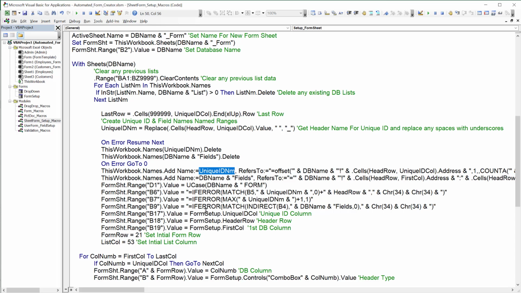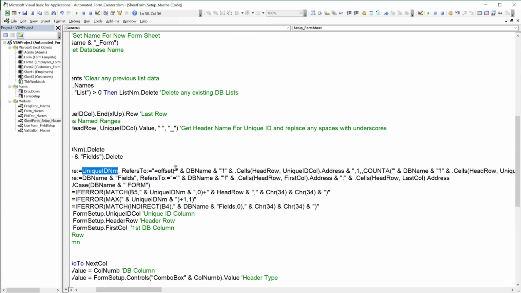This is the name we've given it. Remember, we've removed the spaces. And what does it refer to? I want to create the formula that it's going to refer to. We're going to use the offset formula. Now, of course, we've done this many, many times inside our formulas, inside our name manager, but this time we're doing it through VBA. So we're going to use the quotation marks, parentheses here, quotation marks here.